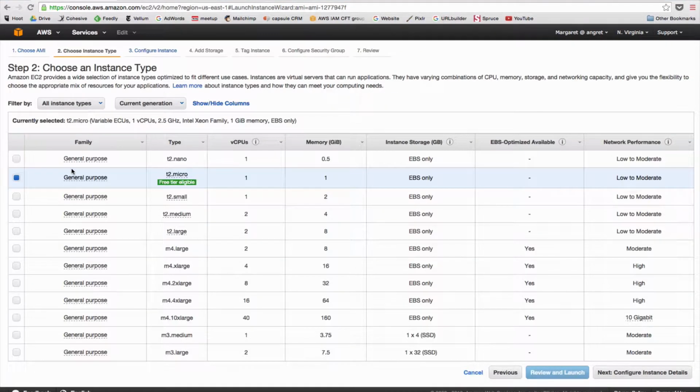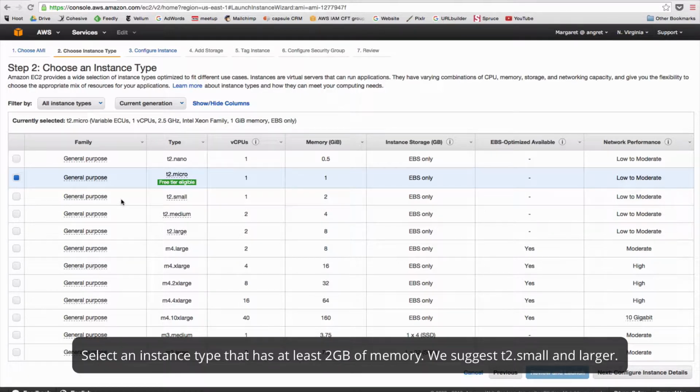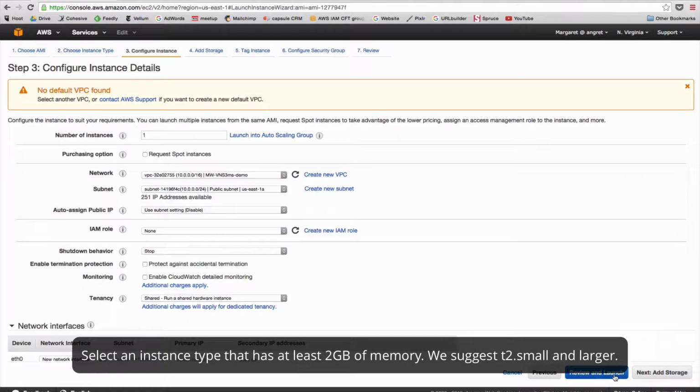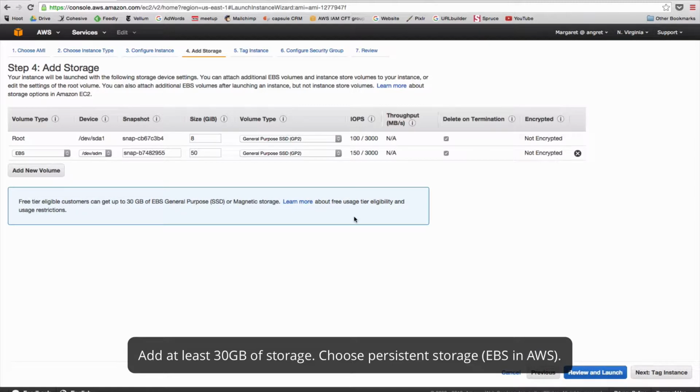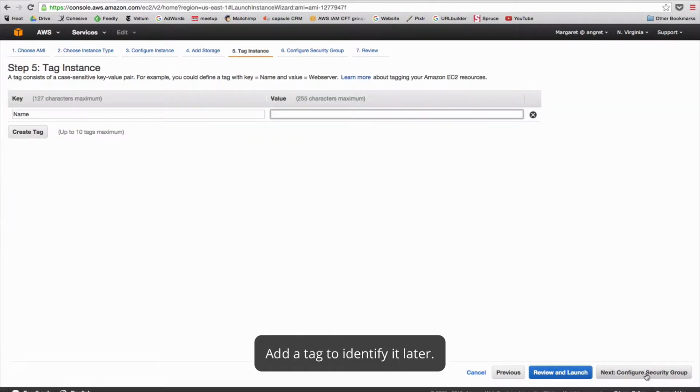You'll be directed through the wizard, and there are a few things I'll mention along the way. You'll need a minimum of 2 gigabytes of memory, T2 small or larger. Make sure to launch it in your VPC. Choose a subnet if you want. Next, we'll add storage. You'll need at least 30 gigabytes of storage, and you want to make sure that it's EBS backed, persistent storage if you're using a different cloud.